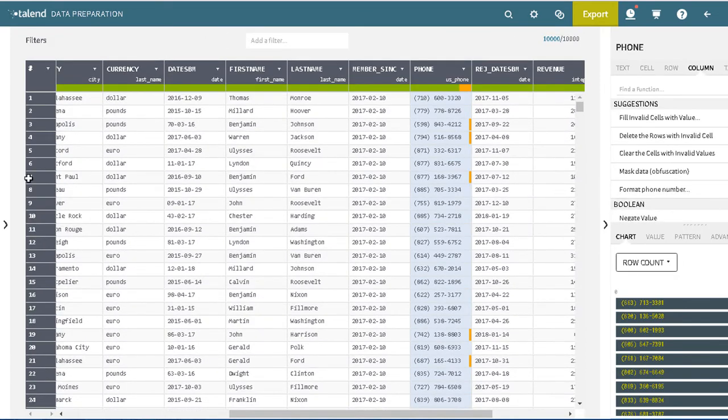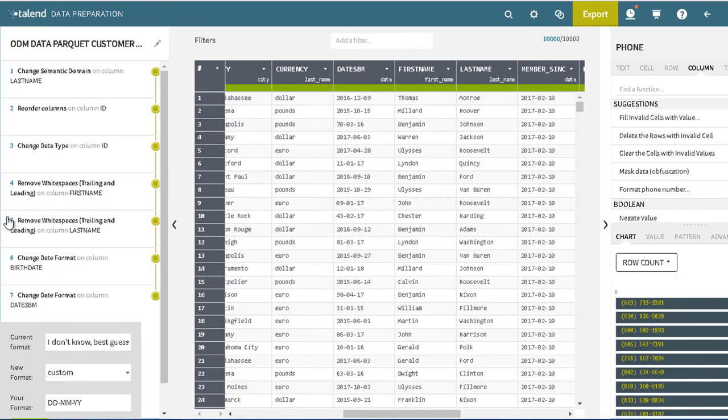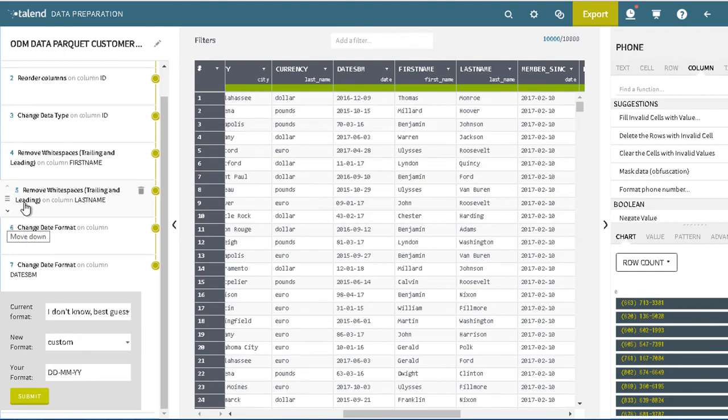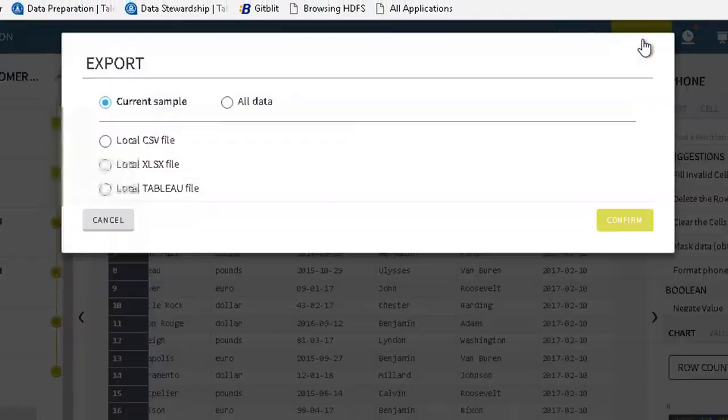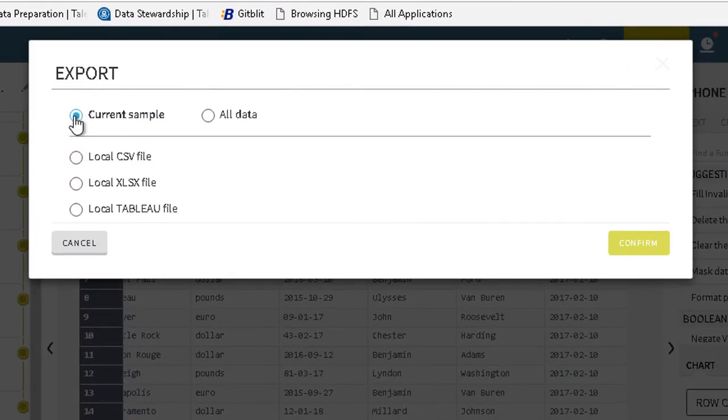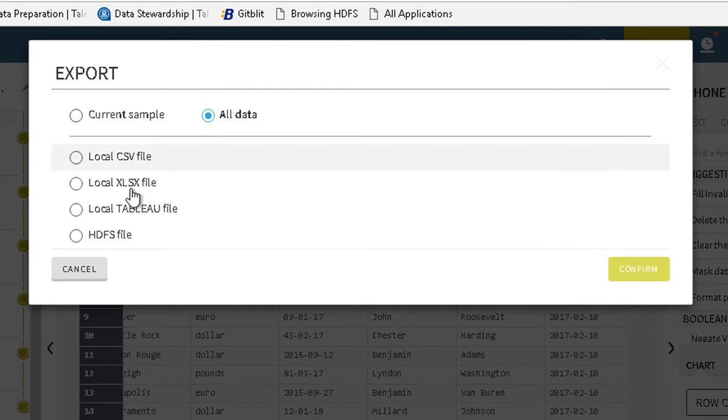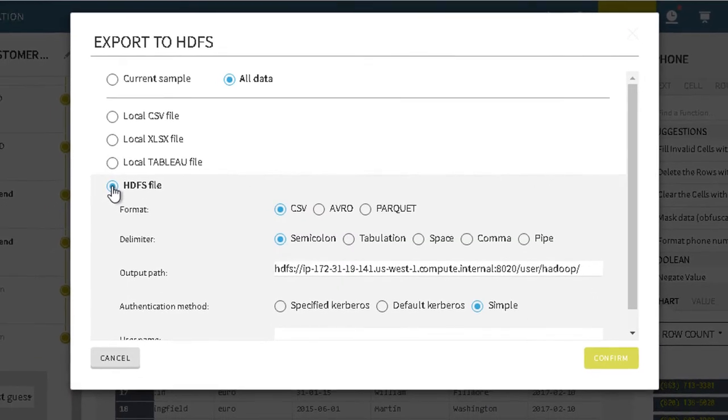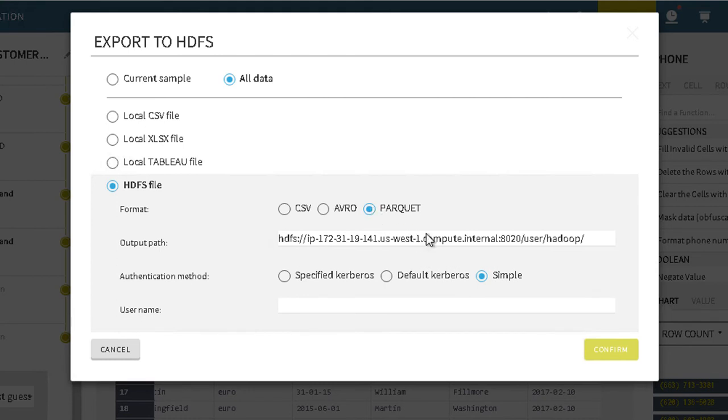Now that I have a few steps in my preparation, I'll run this preparation on the full dataset within our data lake, which is super cool. If I leave it set to current sample, it would only export out to my local file system. I want to select All Data, giving me the ability to export it out to the HDFS file system, which will actually push the processing of the preparation onto my Spark cluster, providing the output within the data lake the total processing power of my cluster. I want it to be a Parquet file once processing is complete.